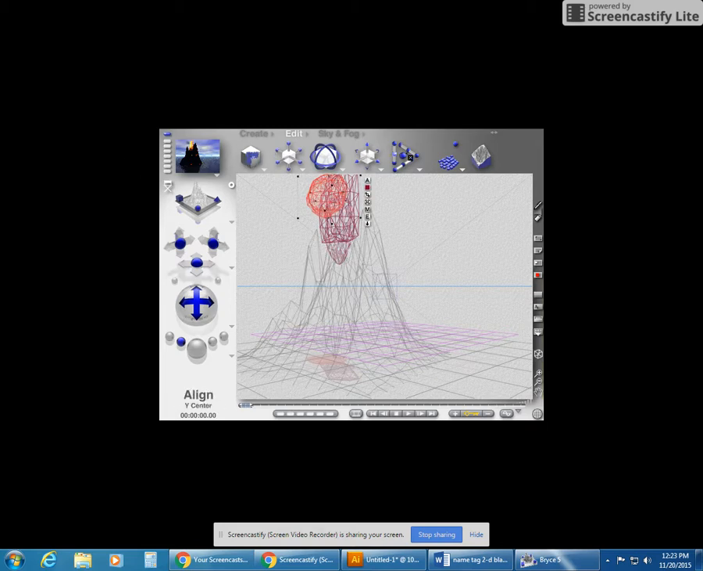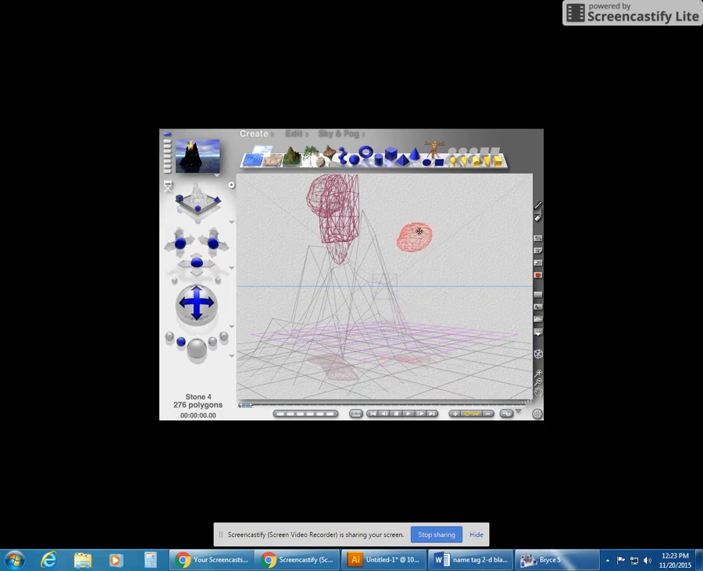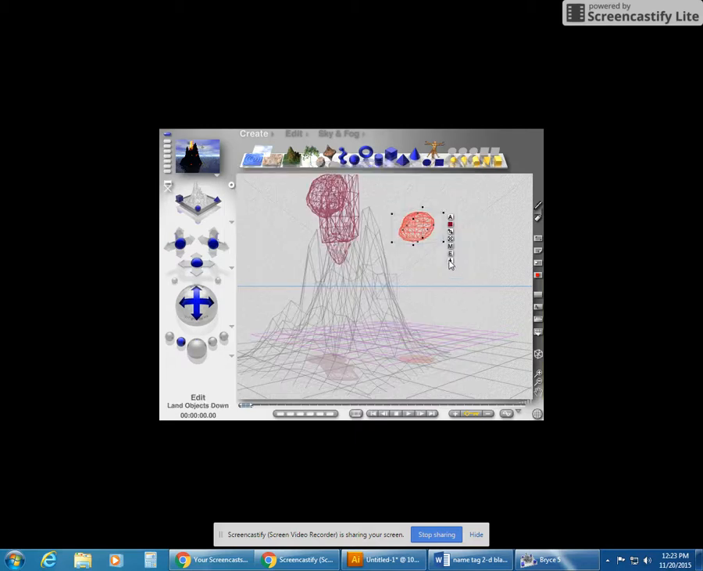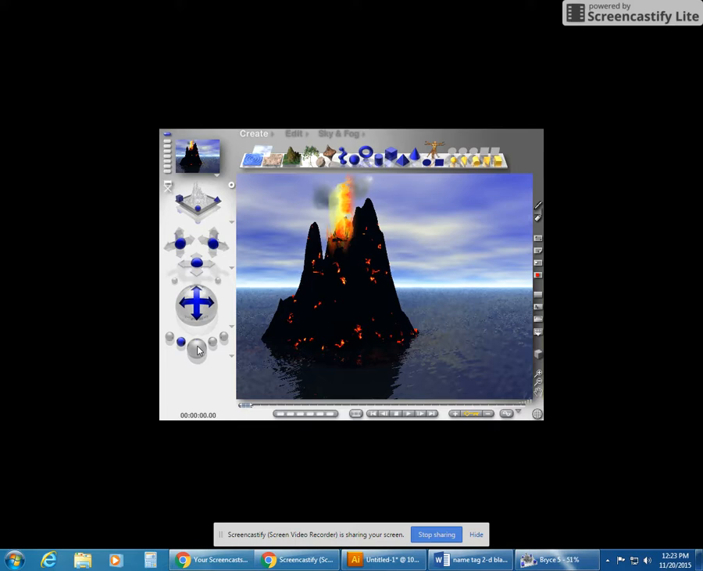And experiment with different skins that you can put on there. So I can maybe put under edit, see what this one looks like, and choose the one that you think looks the best for your smoke coming out of your volcano.